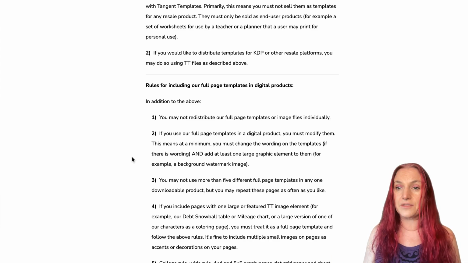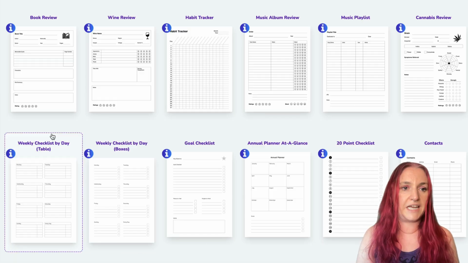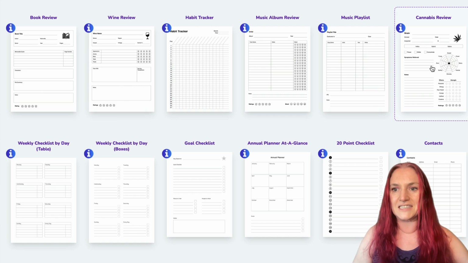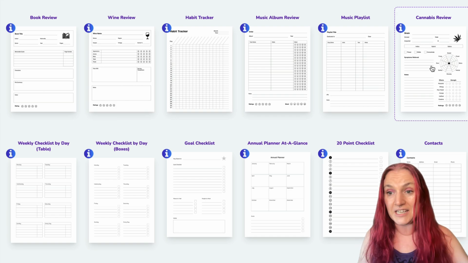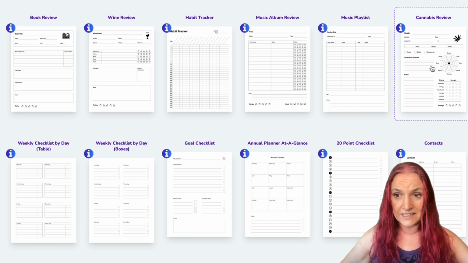We also ask that you don't resell any of our templates as templates. They should be included in a product for end users. So for example, don't take our book review, wine review, and cannabis review and sell those as a bundle of review templates. Instead, those are designed to be included in a planner or a journal for an end user.